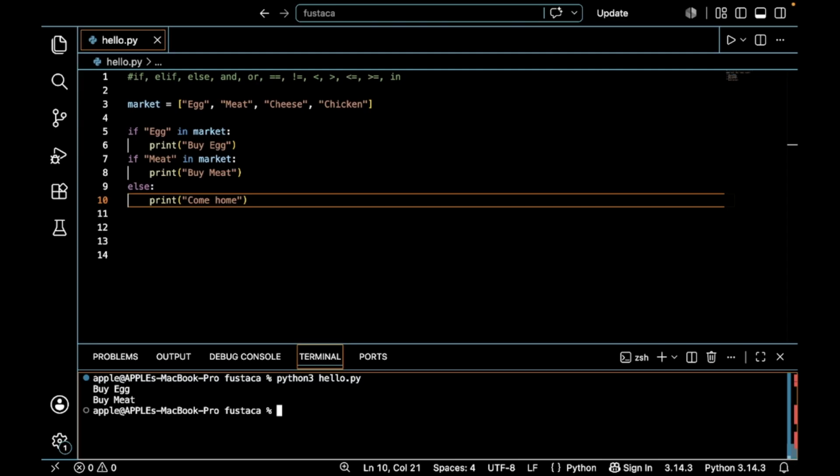But what if I want to ask this person to get just one item? I'm not asking them to buy both egg and meat. I want them to buy the first thing that they get to see. If egg was the first thing you saw, you buy it. If it's meat, then buy it. Cheese, buy it. Chicken, buy it. But don't buy two. Now that is where Elif makes some sense. So it allows you to write your conditions in such a way that only one condition can be true.